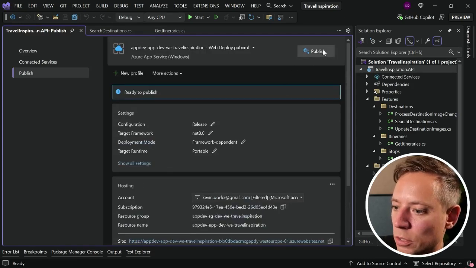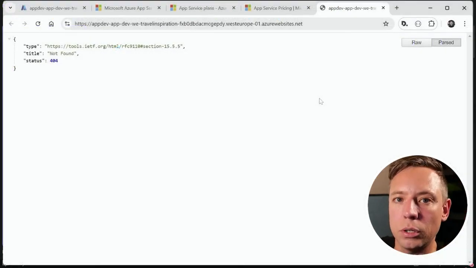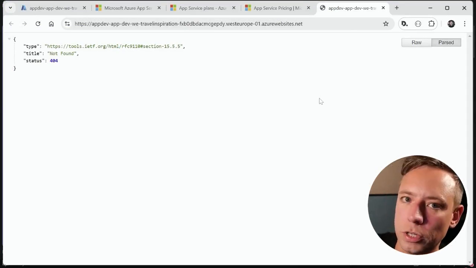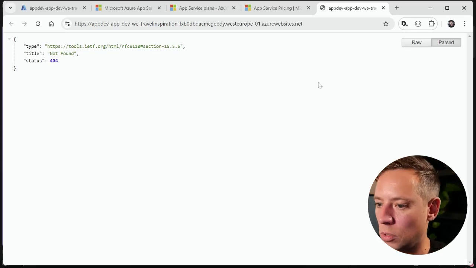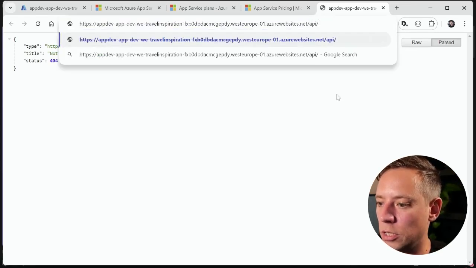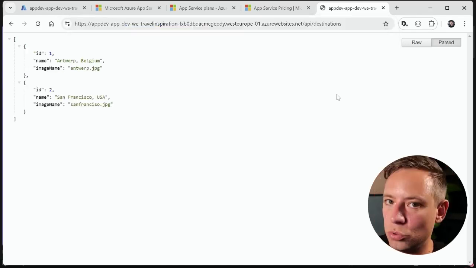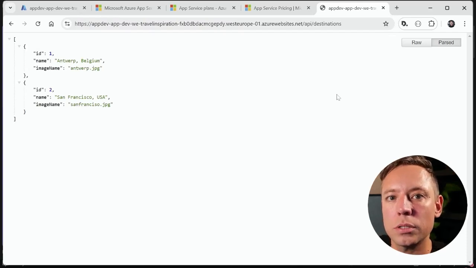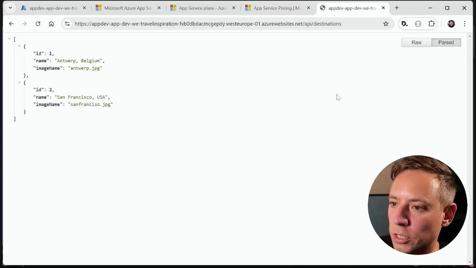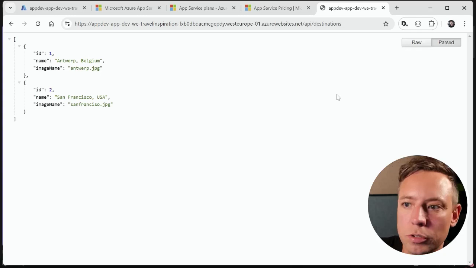I click the Publish button on top here, and that should start the process. And there we go, our API was published and automatically opened at the root. There's nothing there, so we get back a 404 not found. But if we go to API/destinations, we should get back 2 destinations, 2 instead of the whole list, because the amount we get back is limited by the amount to return value from the app settings file. So there we go, this is how you can publish something to an app service.